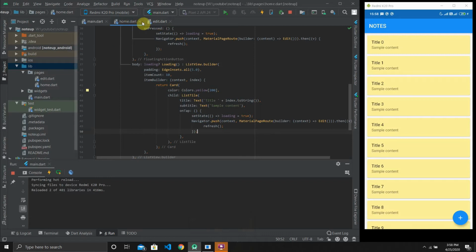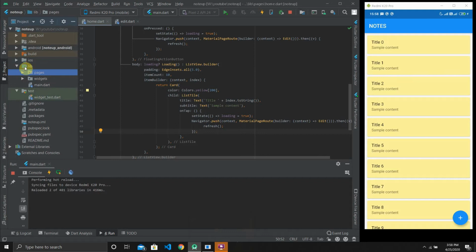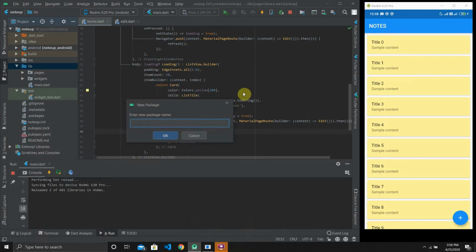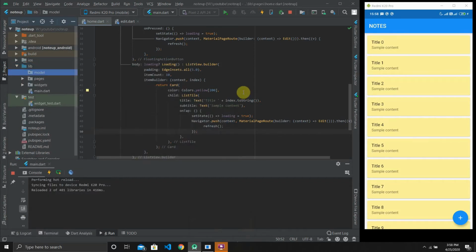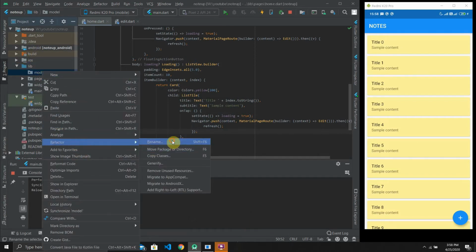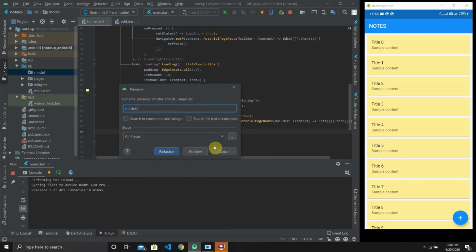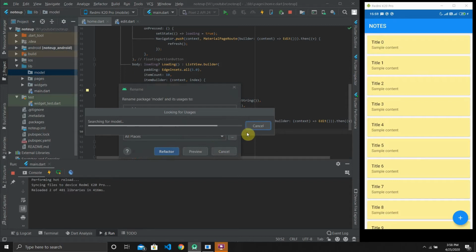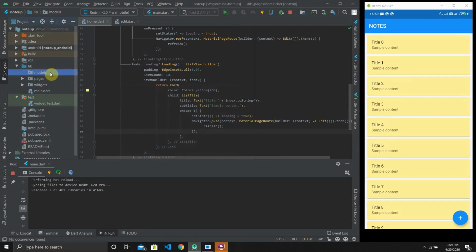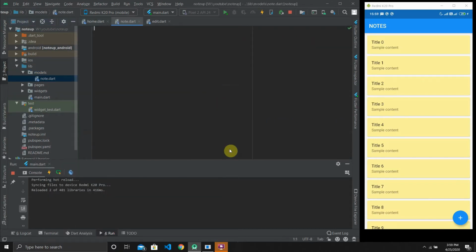Our two pages are inside this edit.dart and home.dart files. Before we go any further, let's create a new folder in the lib folder and we'll name it as models. Sorry, let me rename it. The models folder will contain the note model, which we'll be using throughout the app.